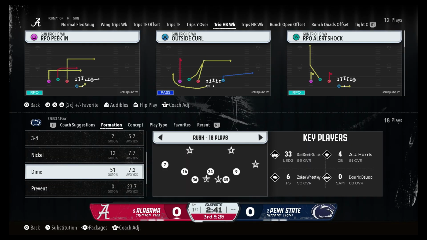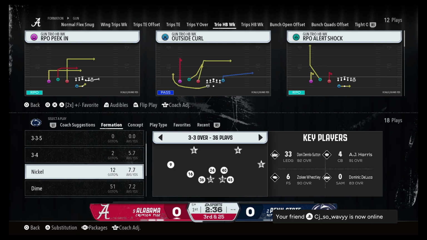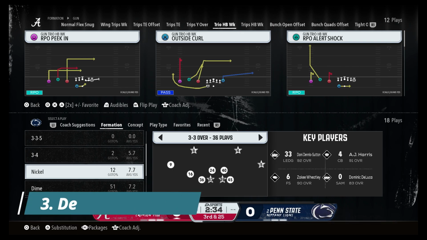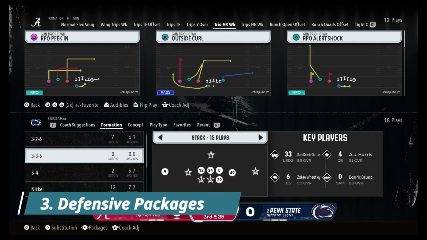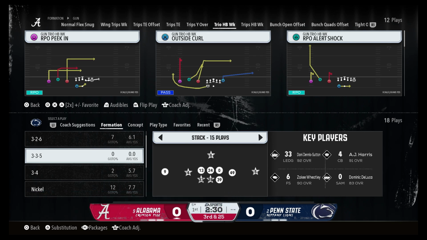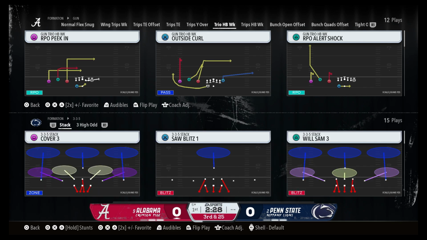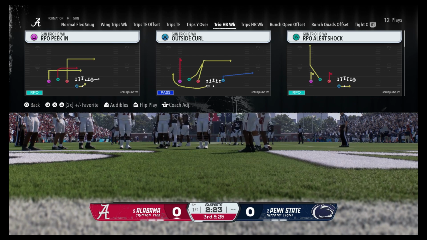All right, next up is a quick one, but it's a really, really important one: the ability to utilize your packages on defense, right? So for example, I believe it's this one here. If you come out in 3-3-5 stack, which is a nice formation in this game, I really do enjoy it. We're just going to come out in a random play here. We're going to come out in a cover 3 drop.